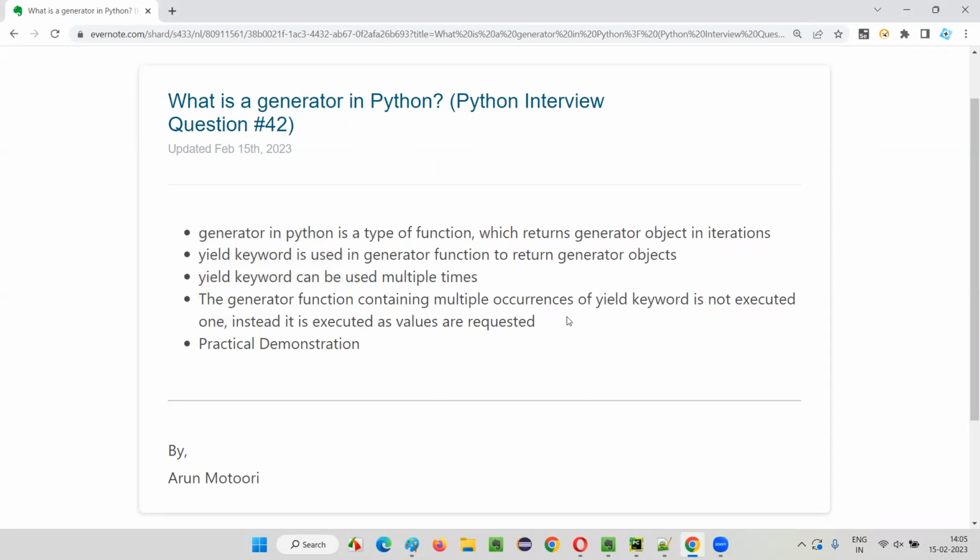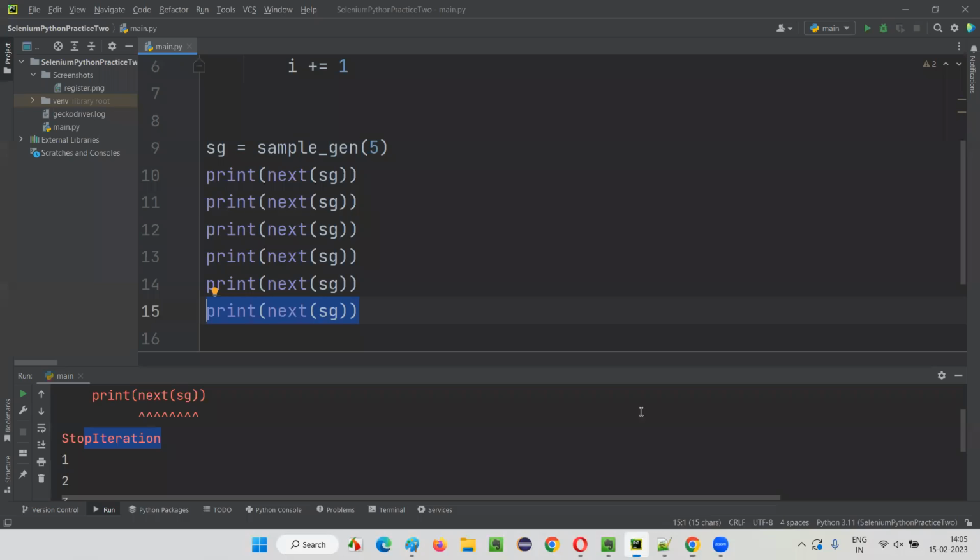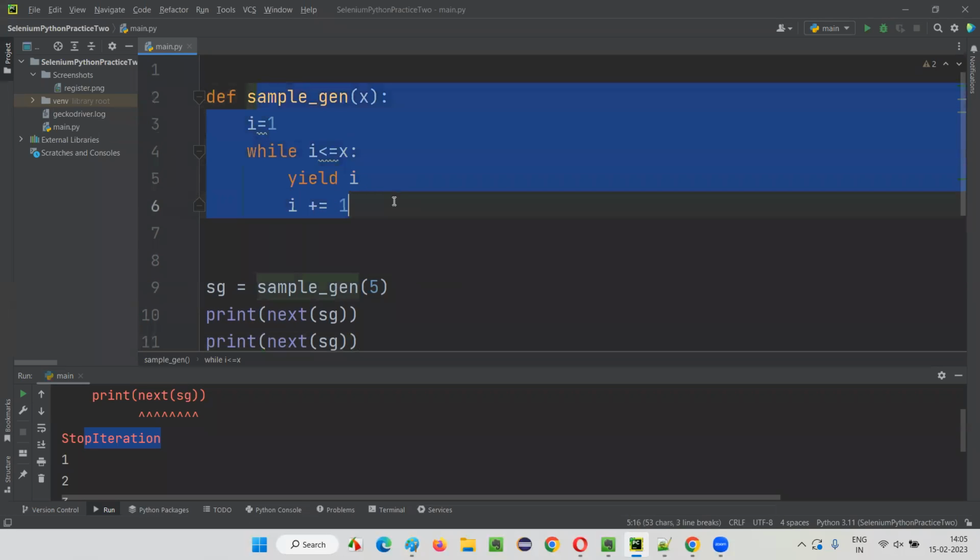It's a type of function in Python which returns the generator object. Using the yield keyword, it returns a generator object, guys. For every iteration, or for every yield keyword, it will return one generator object. This particular generator function has the capability of returning 5 generator objects in the form of yields. It can return 5 generator objects.